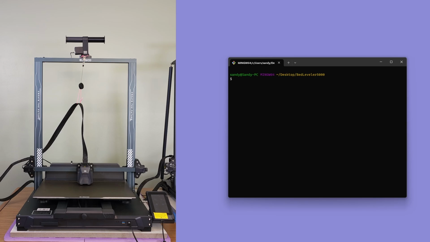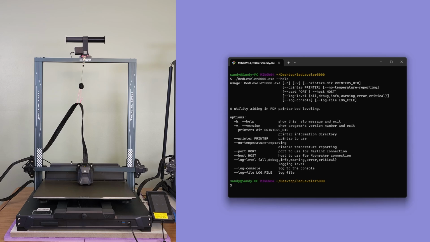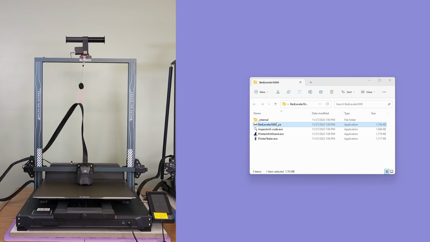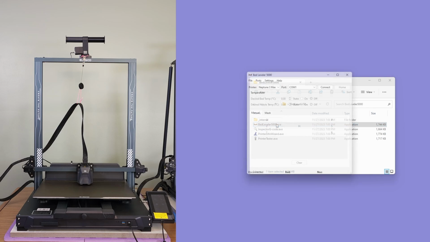If you'll be repeatedly using Bed Leveler 5000 with the same printer, then you might want to use the command line or create a custom shortcut, since there are command line options for selecting the startup printer and connection information. However, today, we are going to launch Bed Leveler 5000 by double-clicking on the icon.